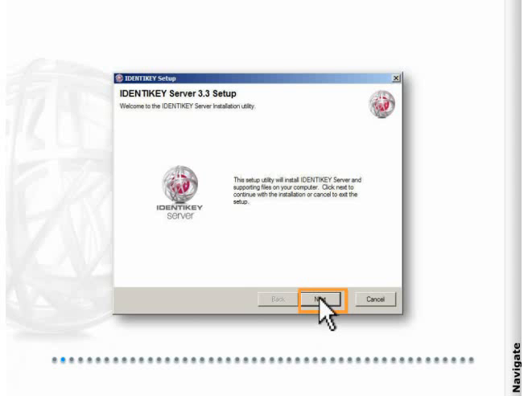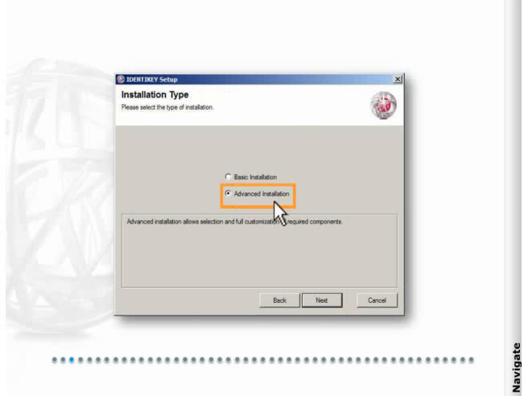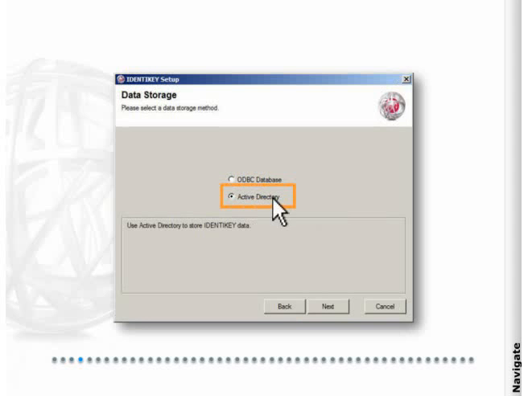Click on the Next button to continue the installation. Select Advanced Installation. Click on the Next button to continue the installation. Select Active Directory as data storage method. Click on the Next button to continue the installation.